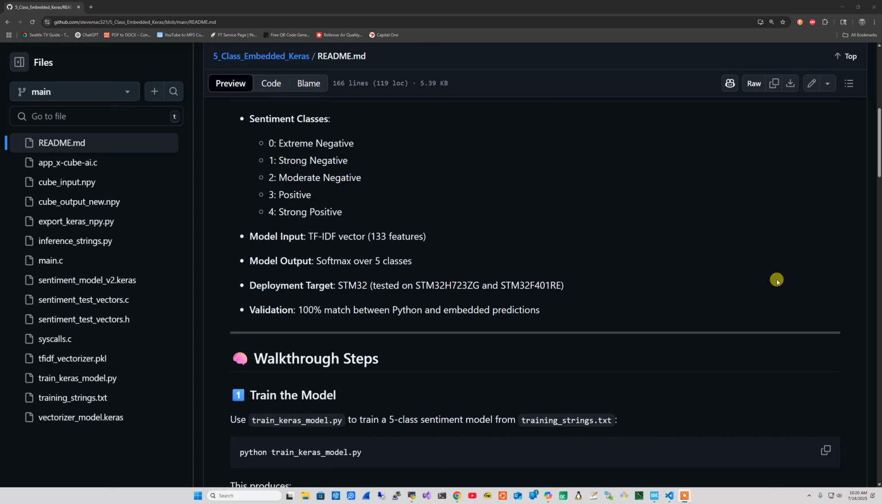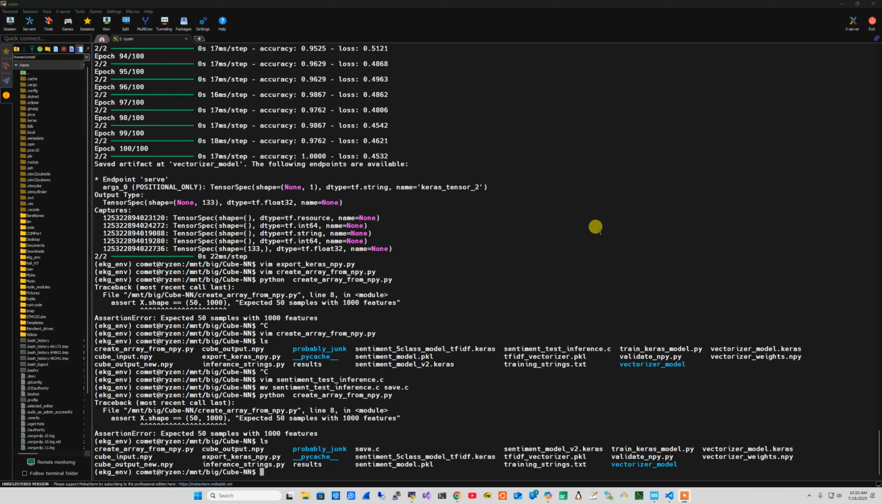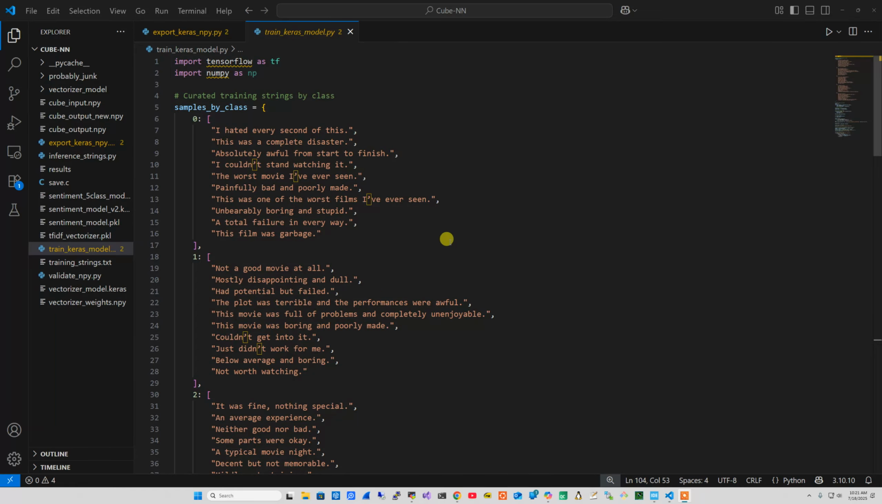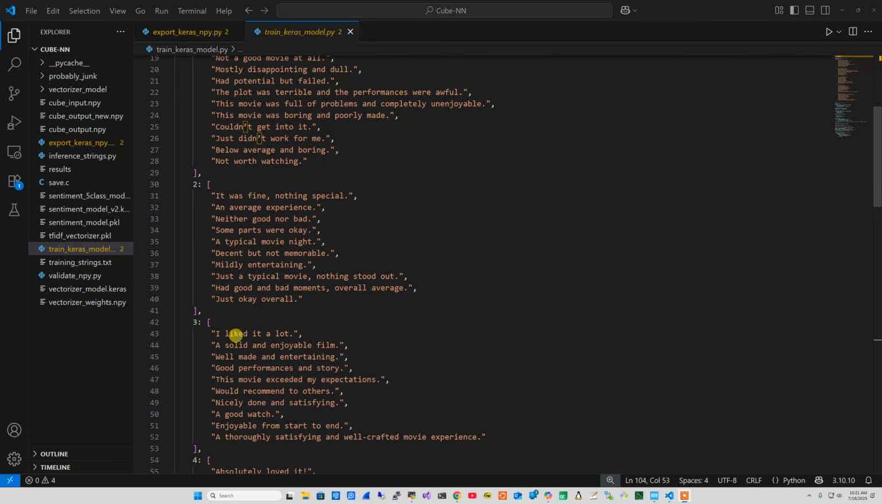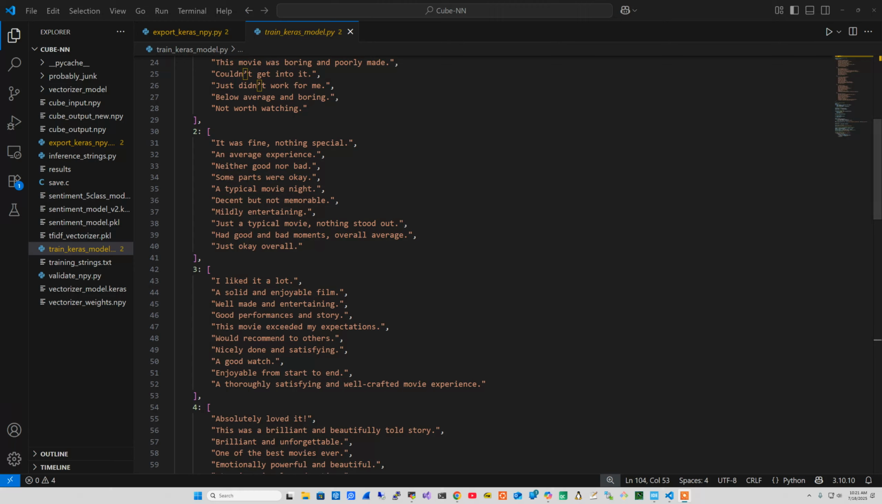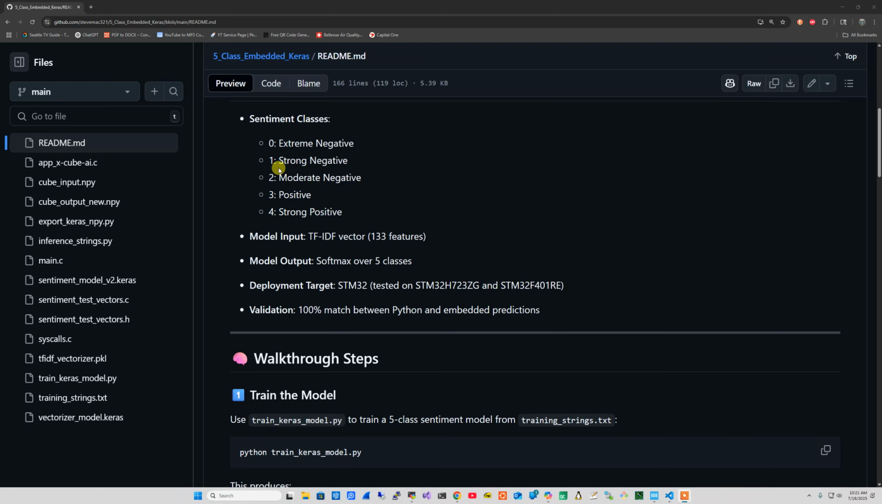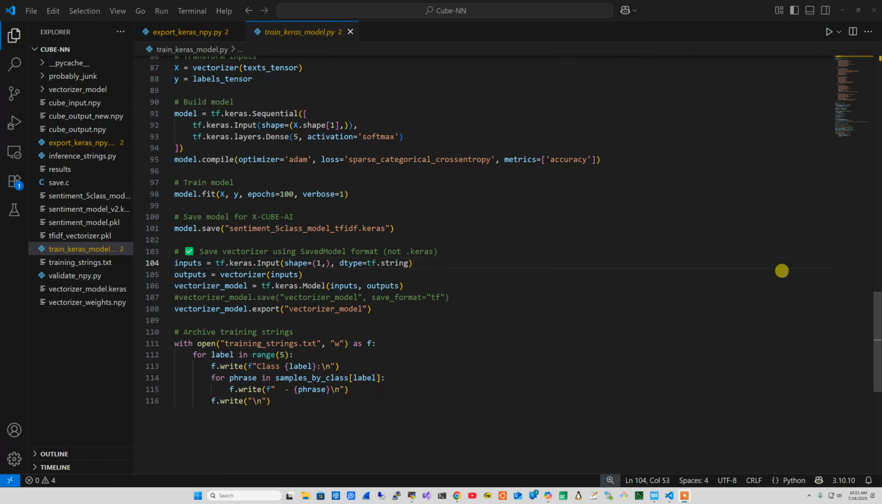So we'll start with training the model. So here's my Python environment. Here's the file, and we start with our training data, and we label these 0, 1, 2, 3, and 4. And those map to extreme negative, strong negative, moderate negative, positive, and strong positive. So running this trains and creates the model. So we'll go ahead and do that.